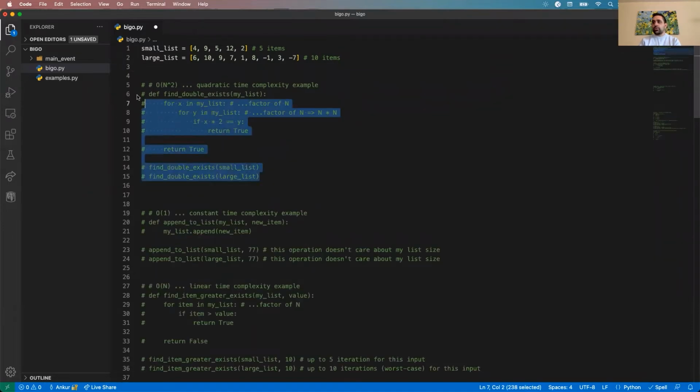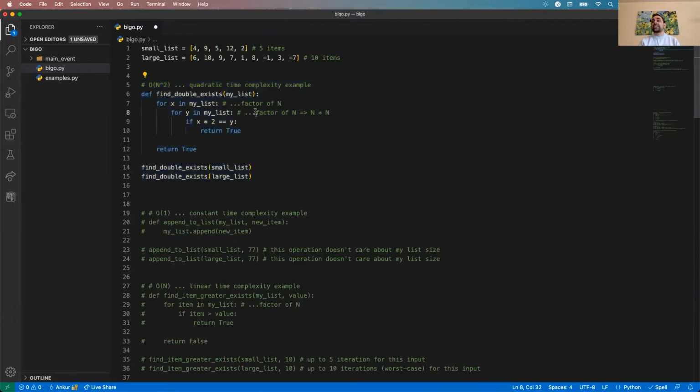Okay, so this is an example of quadratic time complexity. Here I have a function called find double exists, where we take an input list and we want to find if a double exists. So basically, multiply one candidate by 2 and see if that value exists in our list also.